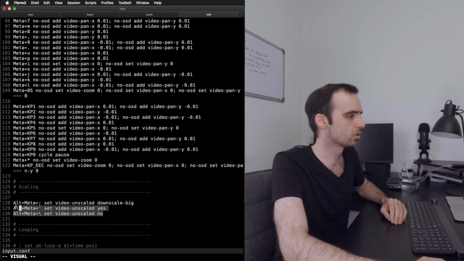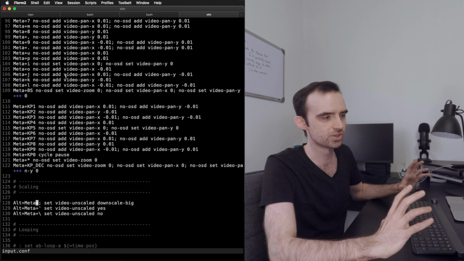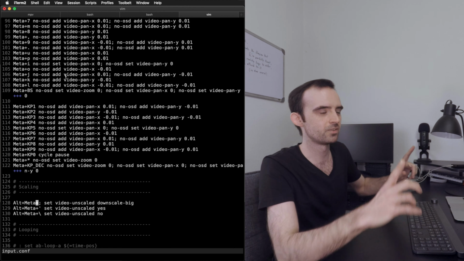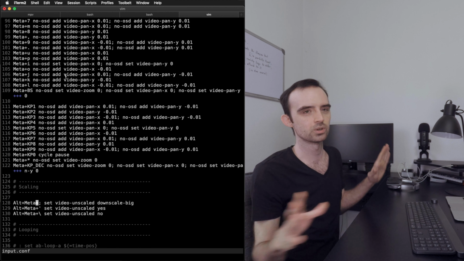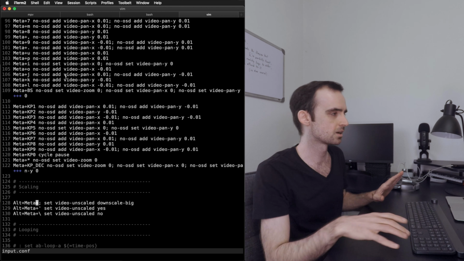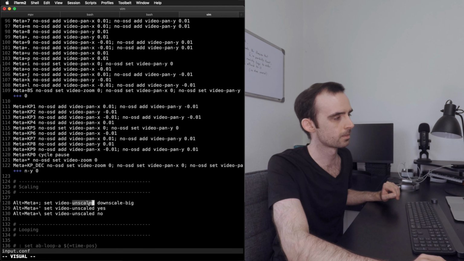And also there's a few options for scaling the video. I don't use it all that often, but it can be useful, like to reset the video to the size that it's originally. If it's a really small video and you have an HD screen, and you want to just see the video in its original size, you can use these options. The video unscaled property has 3 values: downscale big, downscale yes, and no.